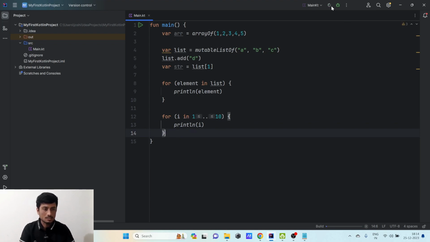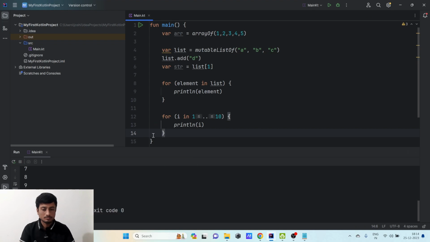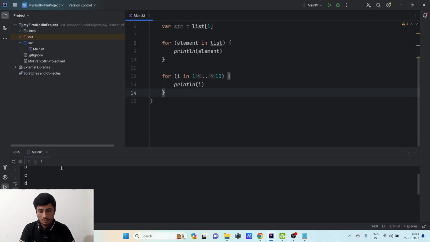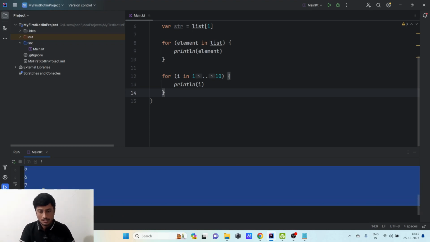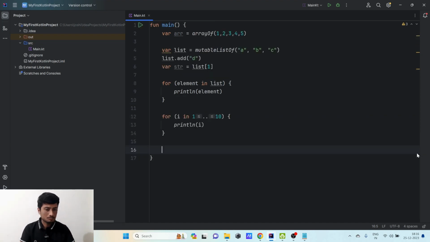So let's try running this. And yes, it has printed the elements 1 to 10. So this version is very useful if you want something like a traditional for loop in Kotlin. So you can use this version. Later, another version is also available.